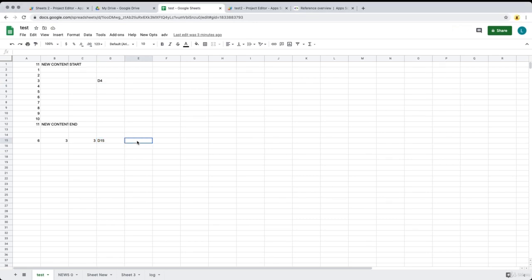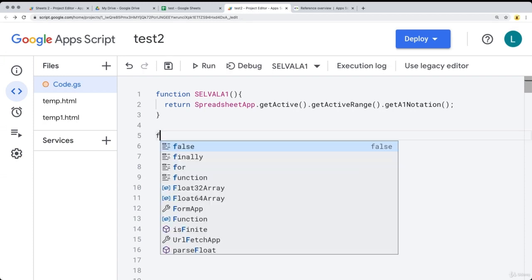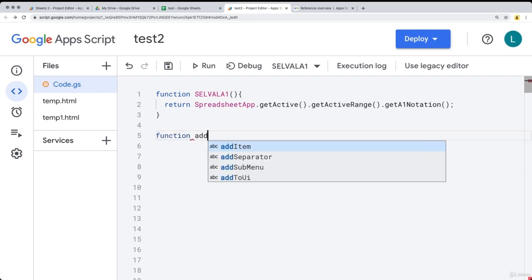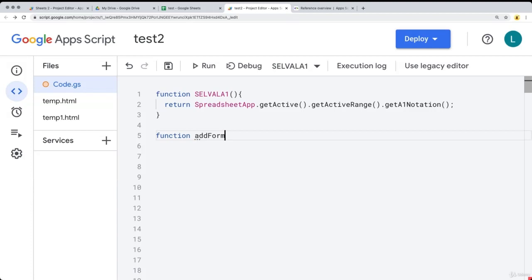So let's go ahead and add a custom formula to the sheet. So we'll still be using the test sheet. And I'm going to just clear out the existing data that we have. So we want to create a formula that's going to be sitting within the column C that's going to add the first two columns together. And we'll create a function, addFormula.